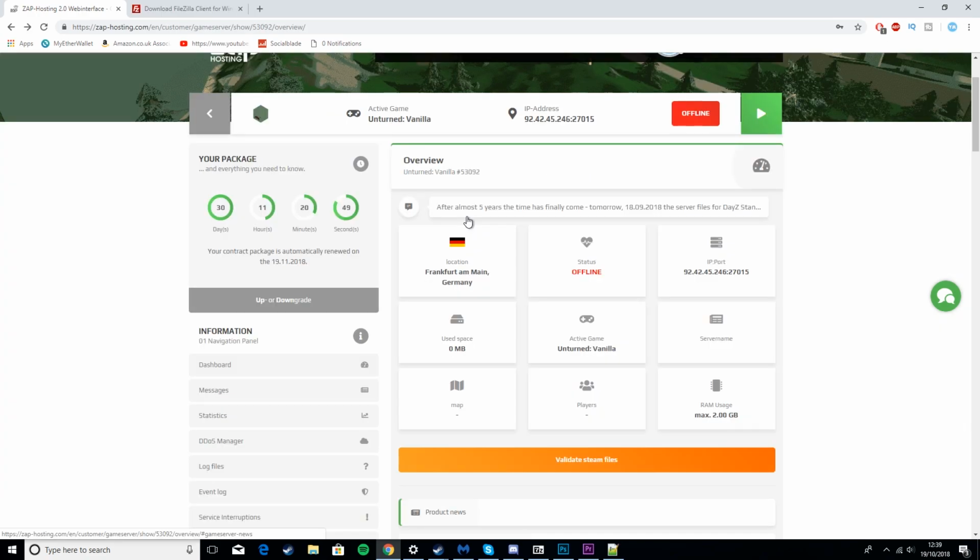So now our server is ready to play on. We could go hit play right away and we would have our server. The problem with that is the server name would be something like zaphosting.com, and it would have no customization. So what we're going to do now is just customize it a little, and you only have to do this once, and then it's on the server permanently.